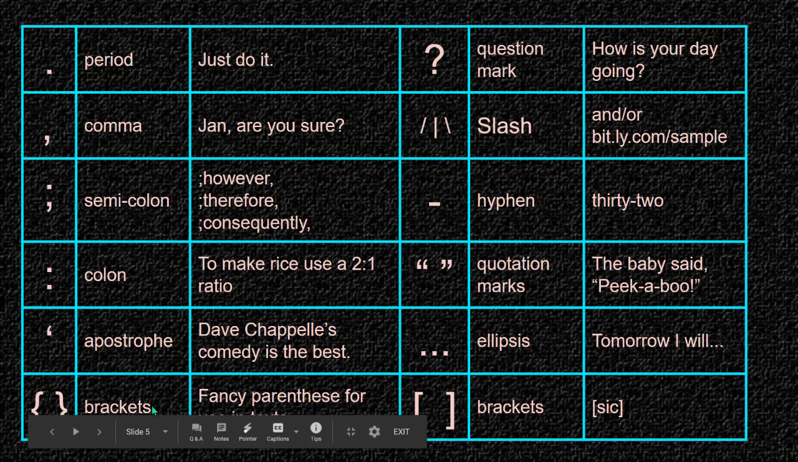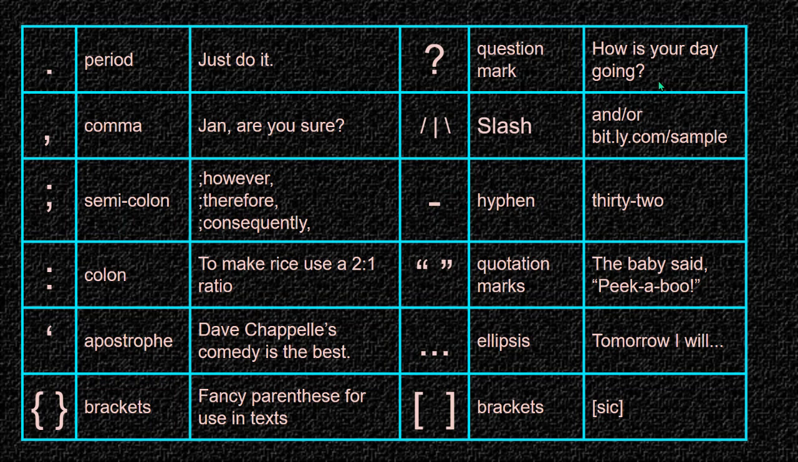We have the fancy brackets. We use these within text. We have the question mark. How is your day going? There's 3 different slashes. We use them in internet addresses, and when we're speaking, we might say and or slash or. We have a hyphen. Many of the numbers are hyphenated, and there's also a lot of hyphenated words we use that with.